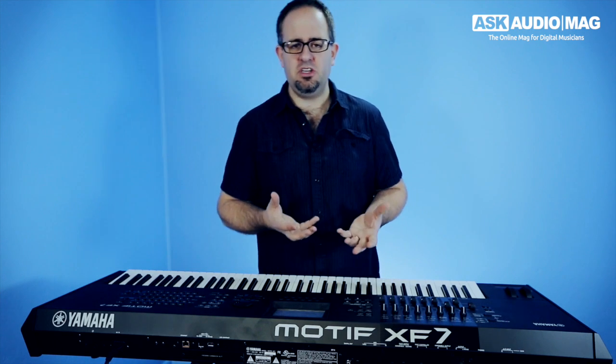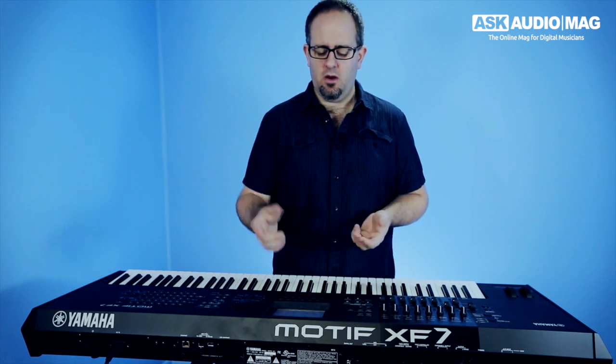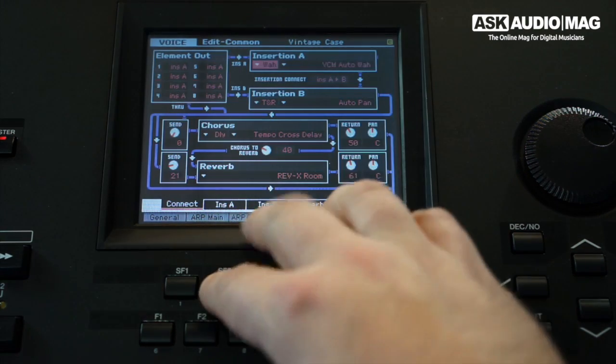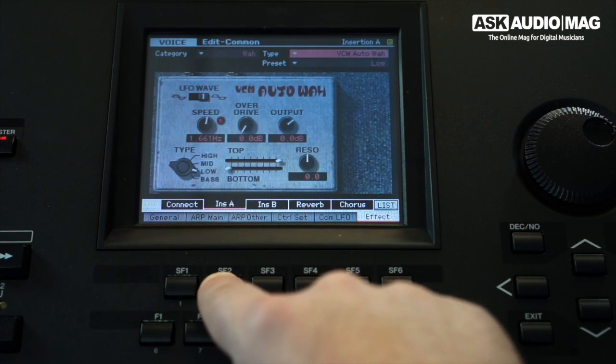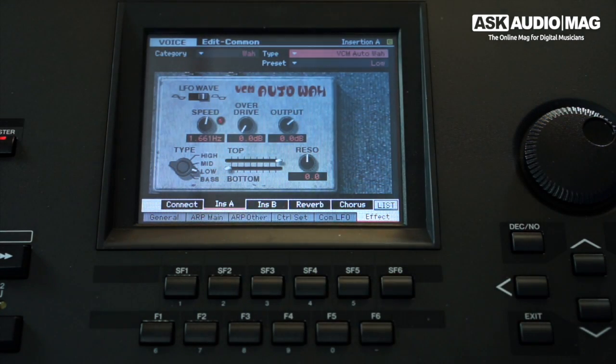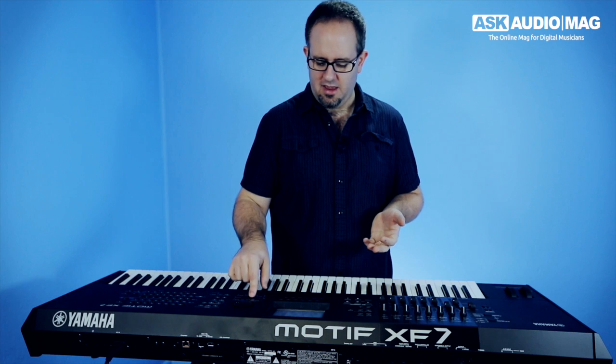But the wah is a little slow for me. So if I want to edit it, all I do is tap the soft function button that corresponds to Insert A. So I just put a wah on Insertion A, and now I'll open up Insertion A's screen. There's the cool little graphical representation of the pedal. What I'll do is I'll navigate with the cursor.